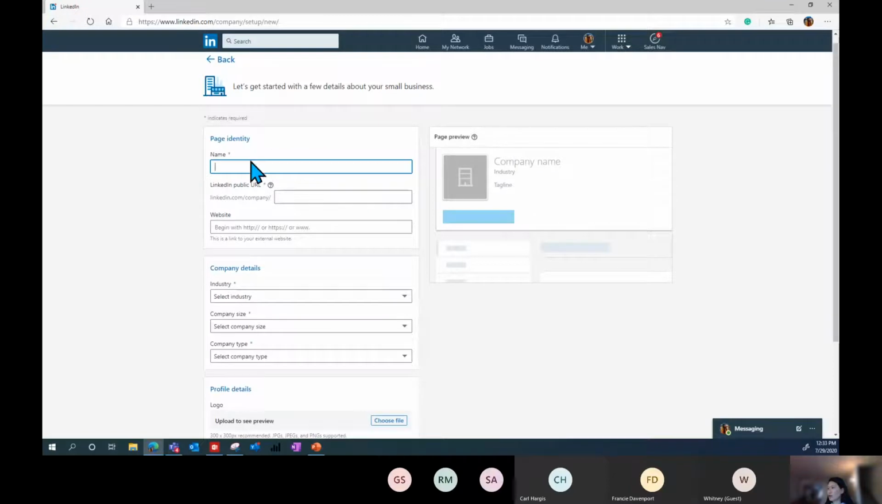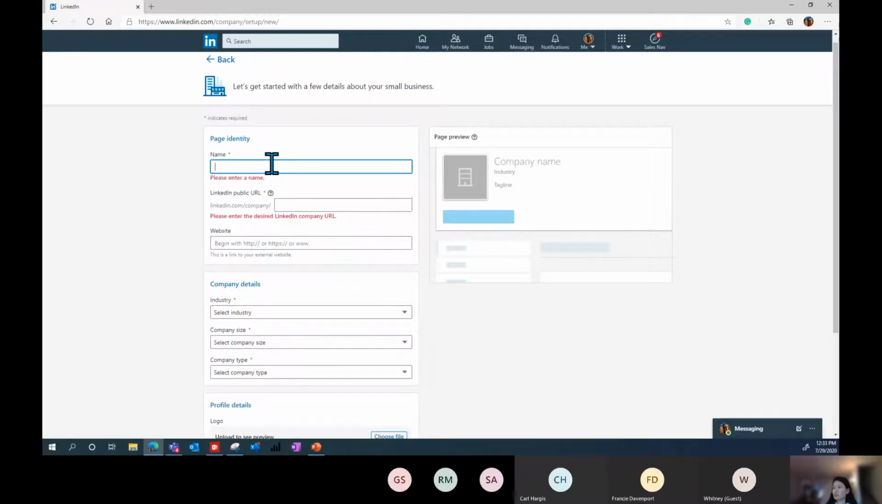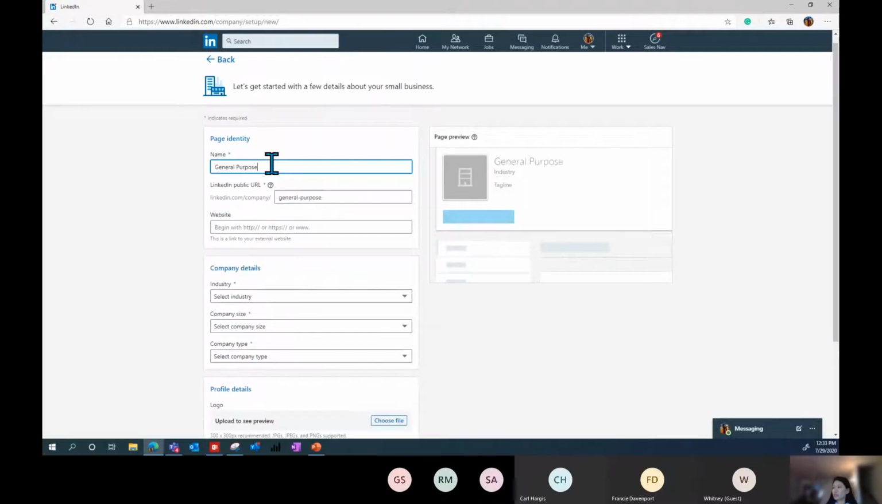So the first thing is if you want to name your company, you have to put your company name here. So what I would put is general purpose photography. And it's going to also make a hyperlink for you in your business here. And then if you have a website, you would put it here. So I would put that, and that is my company's website.